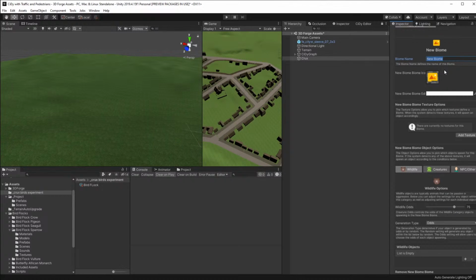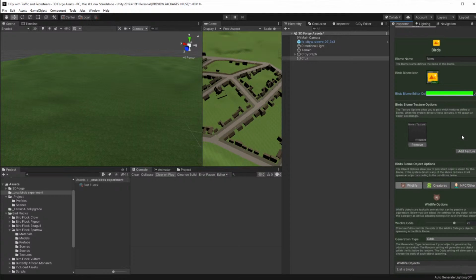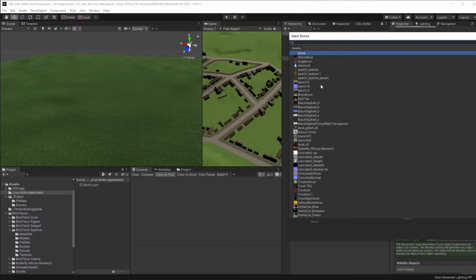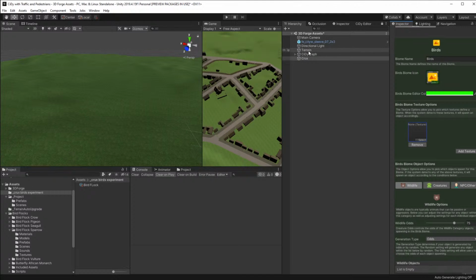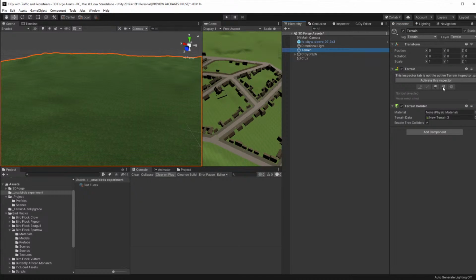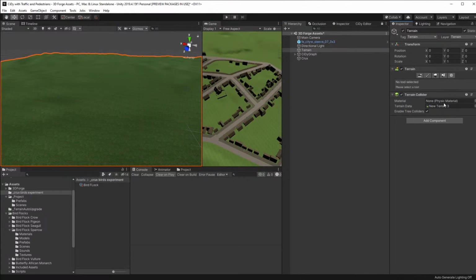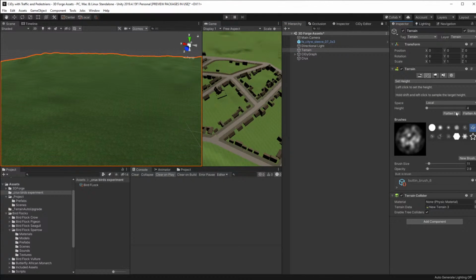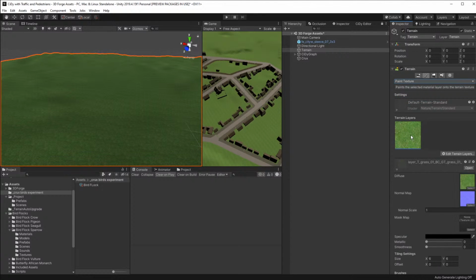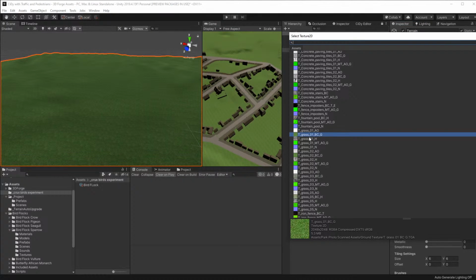And we'll name this birds. We'll make it green just because. Currently no texture, so we need to add a texture. And we go in here. Oh, I have no idea which texture I'm using, so I better go find out what that is. So go to my terrain, go to my paintbrush, and go to paint textures and find that fella there. So it's T-Grass 01BC.